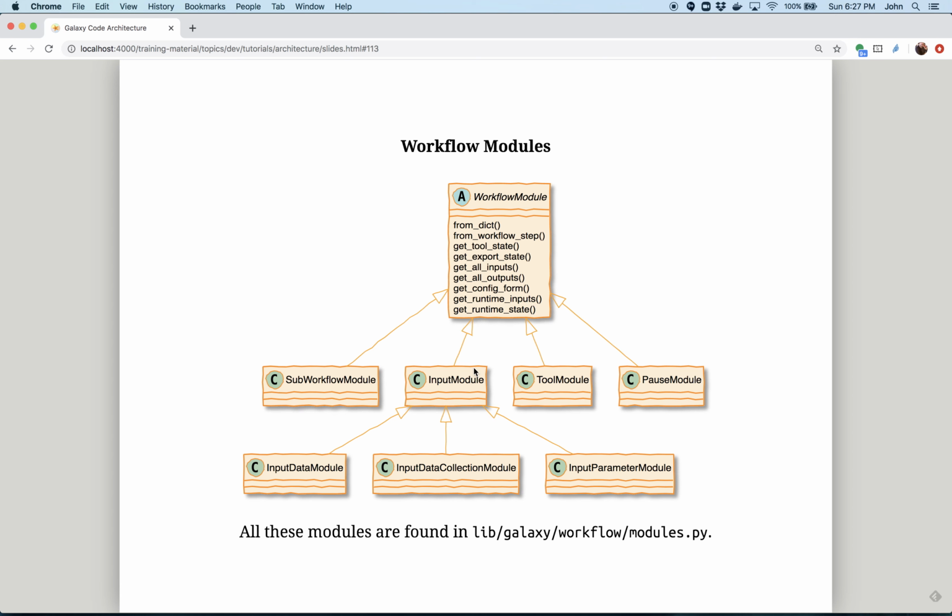So an input, for instance, has relatively simple export state. You might say the format, but the runtime state then is going to be the actual file that's picked. That's an imperfect description of it, but that's some of the ideas. Since these are nodes in the graph, they have inputs and outputs, which are dictionaries.